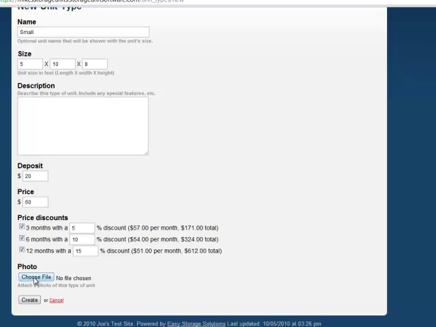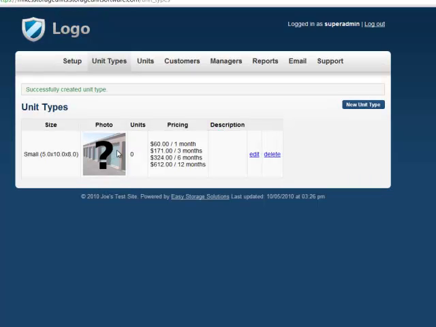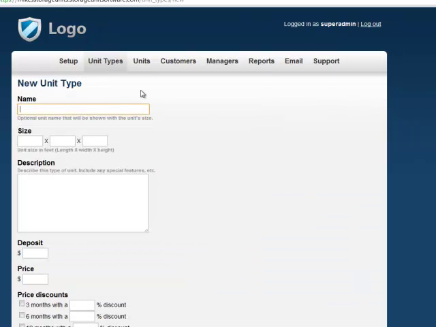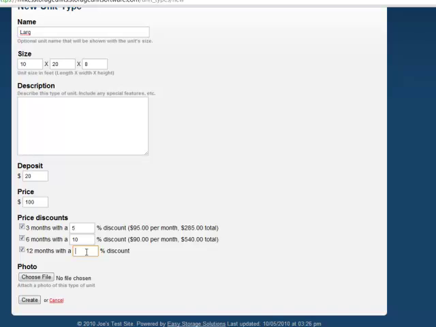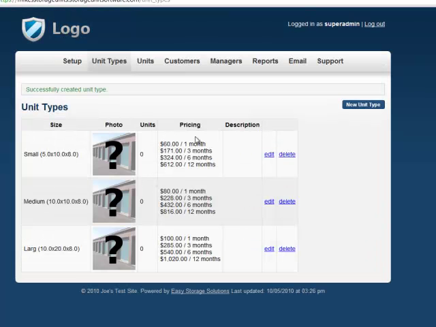And then you can also assign a picture to what that unit's going to look like. That is what would go right here. Create a few more units here. Okay, now we've got our unit types created.